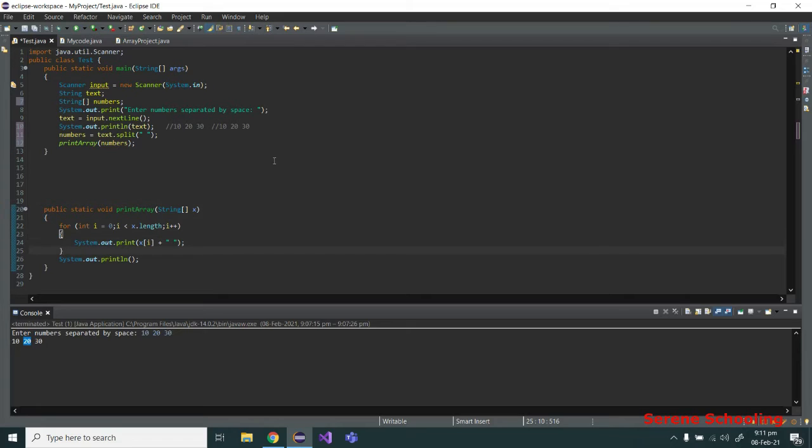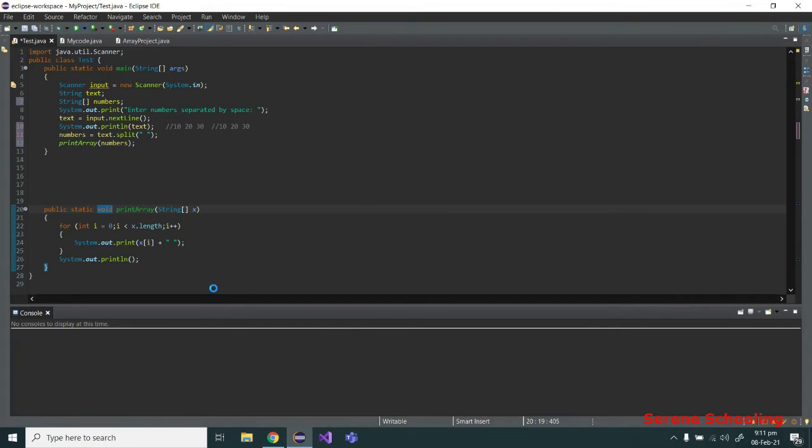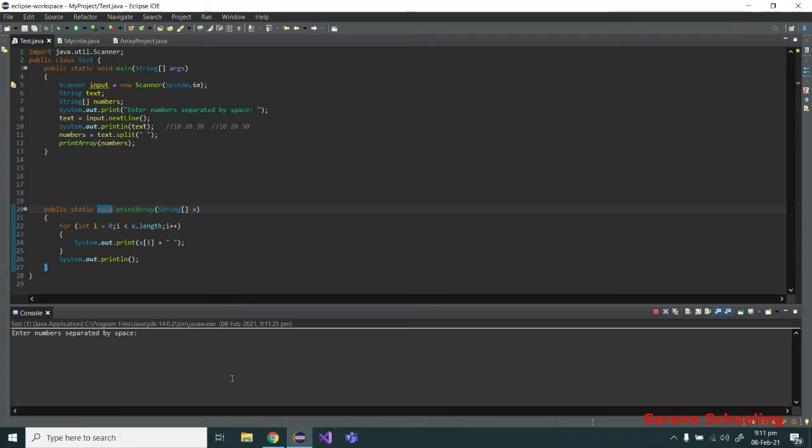So as you can see, here I have the print array function, which takes a string x argument, right? And then it simply prints the array. This is a simple printing logic, you are already familiar with it. So let's run our program. Let's enter 10, 20, and 30, each separated by a space.